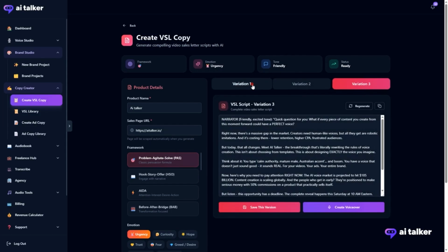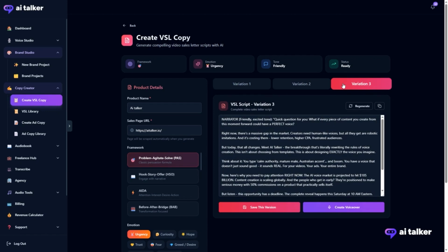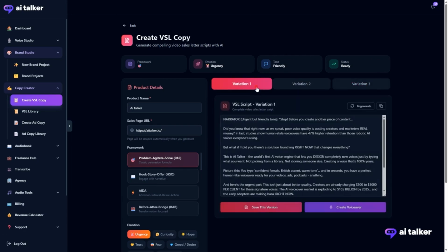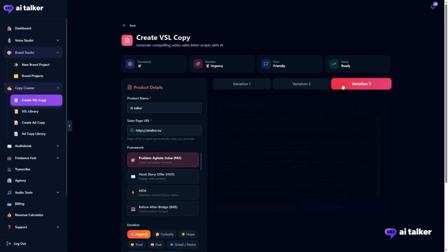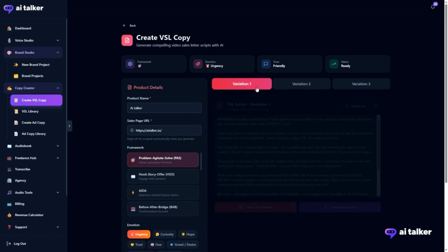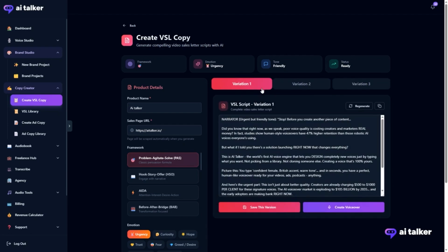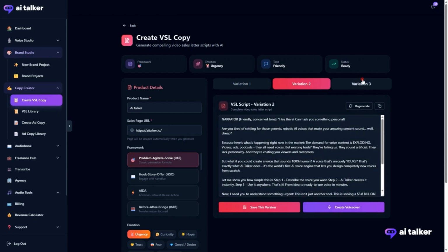When it finishes, I get not 1, but 3 complete variations. Variation 1, Variation 2, and Variation 3. Each one takes a different angle on the same product, but with the same framework. I can compare them side by side and pick the strongest. I can also regenerate any individual variation for a fresh take without losing the others.